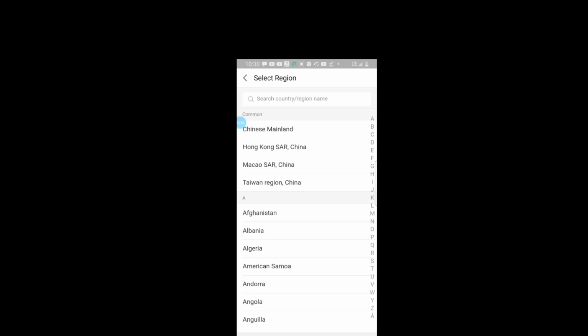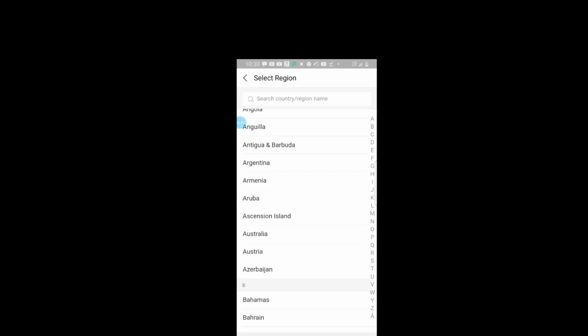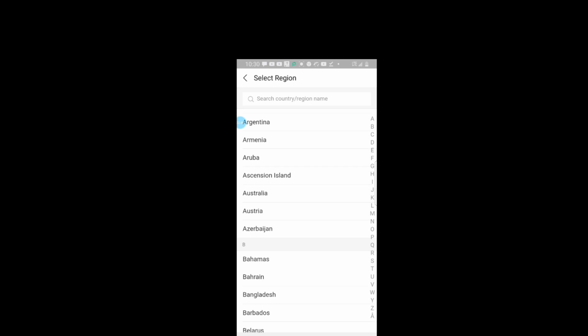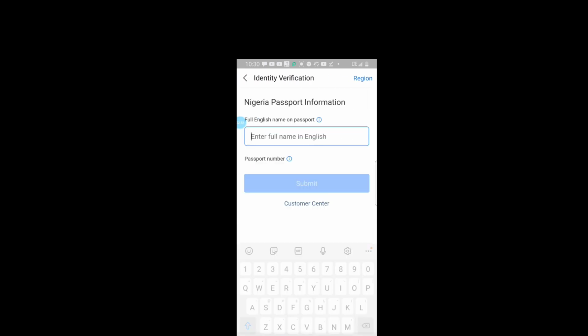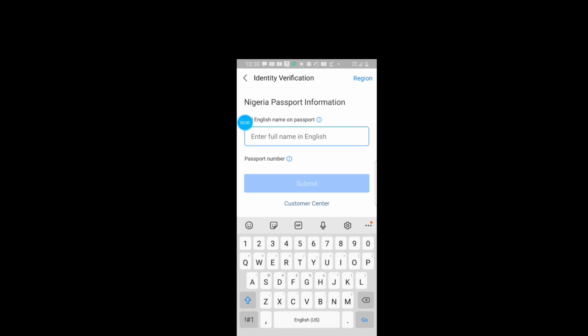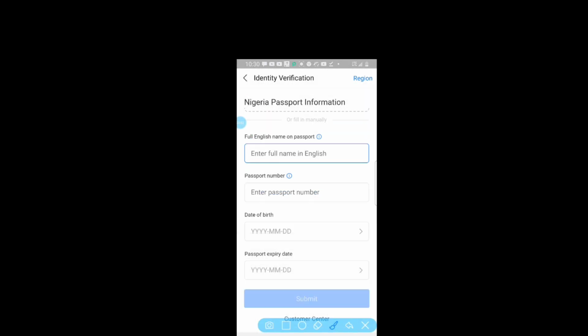So you can see there are different regions here, different countries. So we just have to head down to where Nigeria is, and as you can see, this is Nigeria. So it depends on the country you are watching from. Okay, so I'll click on Nigeria, and when I click on it now, you see it's saying Nigeria passport information. Okay, so they actually need my passport information.